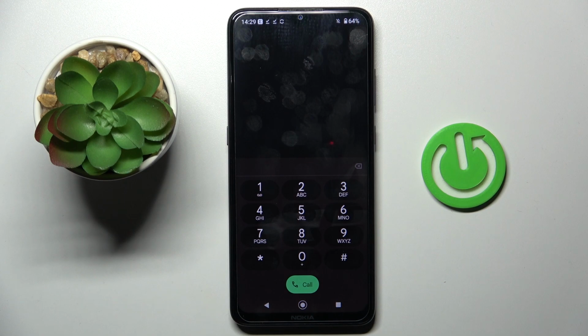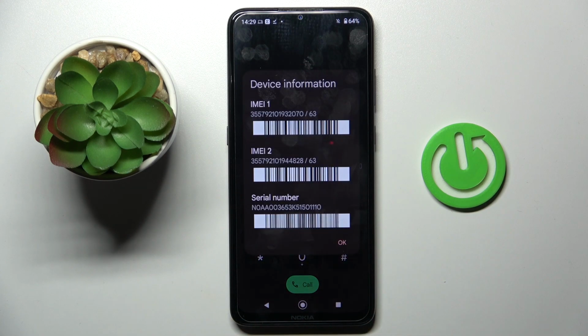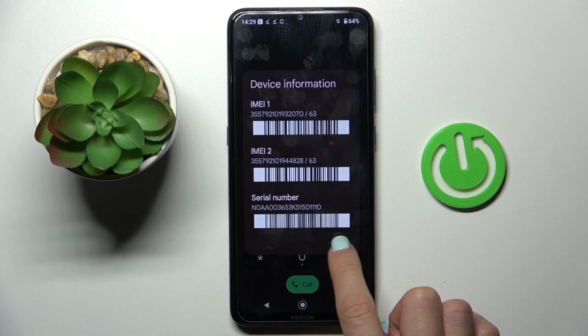And the last code that I want to show you today is *##06*##, and here you'll be able to see all device information. So if you want to check email or serial number, smoothly provide this short code, and after 1 second you'll be able to see every detail.